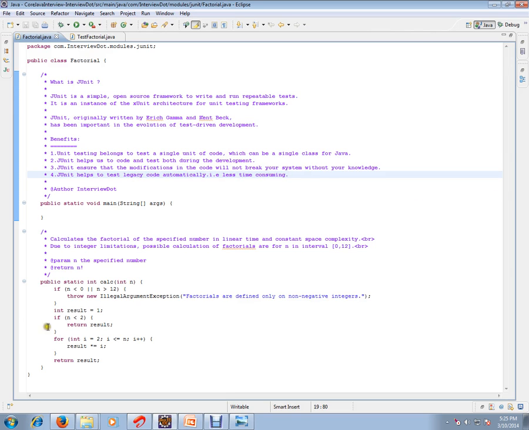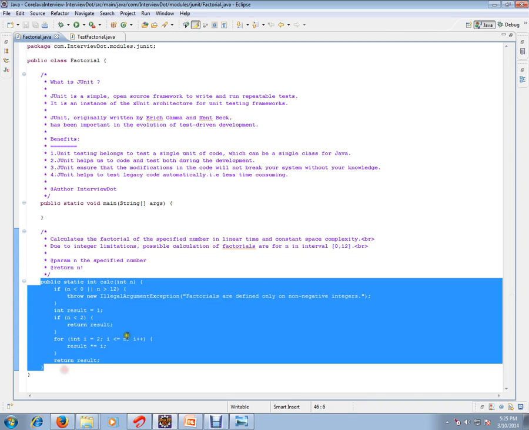So I have written a small program for calculating the factorial. When you pass an integer, it will try to calculate. If you are passing less than 1 or greater than 12, it will throw an illegal argument exception. So how do I test this? I'm going to test only this method. Even if I have multiple methods in this class, the goal for a JUnit test case is to independently test a method.